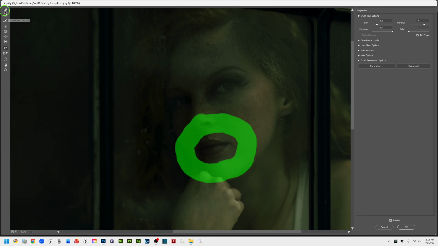Okay, and then I want to go back to the forward warp tool up at the upper left. Click on that again. And again, I want to keep the brush a little bit on the bigger side, but not too big. I want to bring the corners of her mouth down.